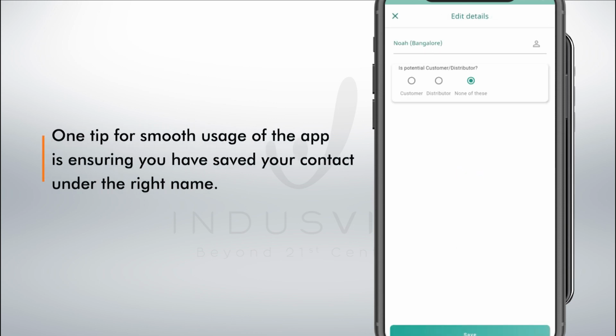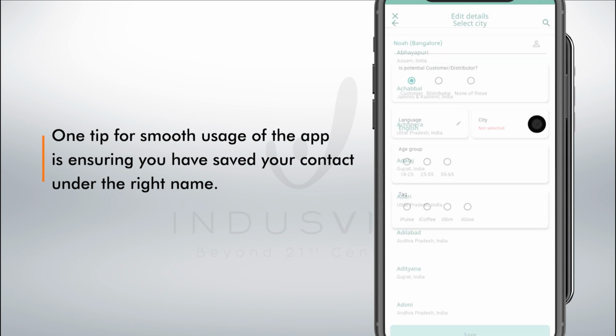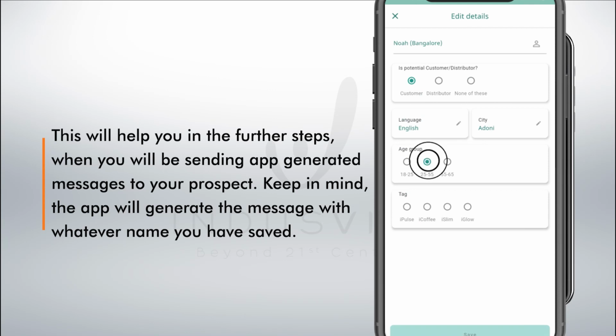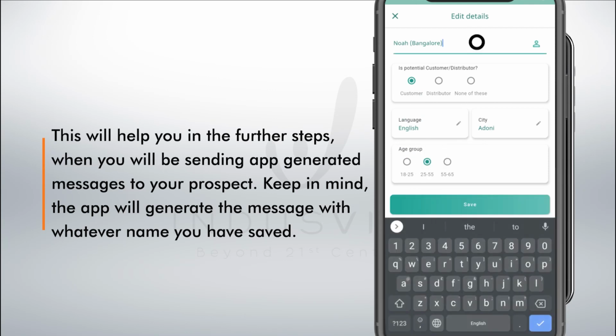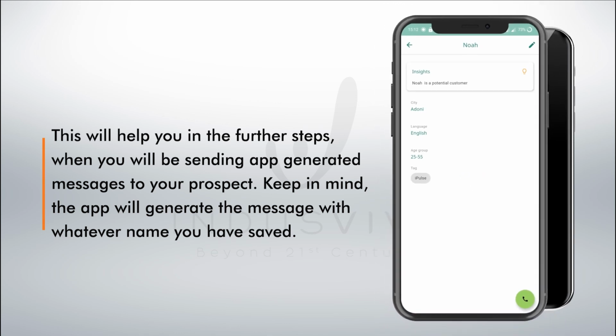One tip for smooth usage of the app is ensuring you have saved your contact under the right name. This will help you in the further steps when you will be sending app-generated messages to your prospect. Keep in mind, the app will generate the message with whatever name you have saved.